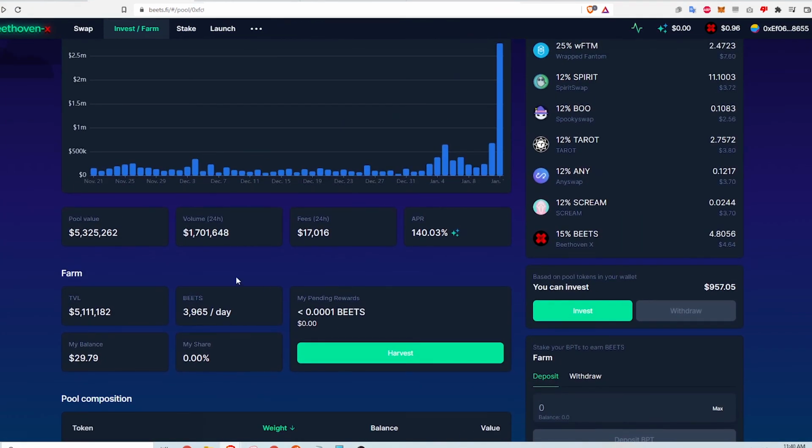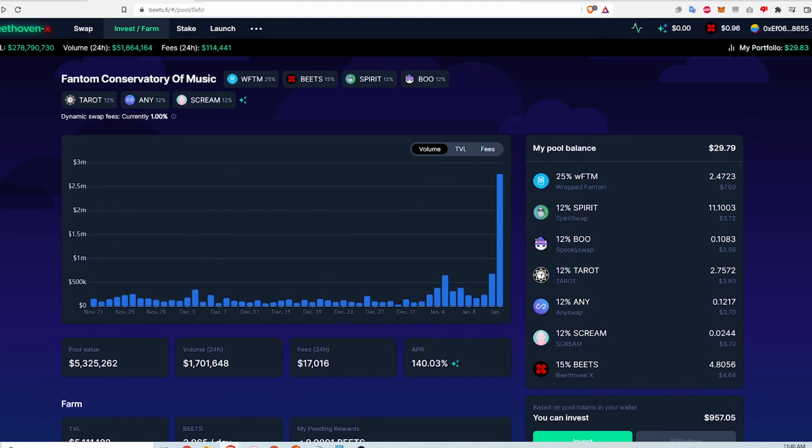I'm getting trading fees in the form of increasing the value locked in the pool, which I have a fixed percentage ownership of, and I'm getting staking rewards in the form of Beats tokens. These sum up to about 141% APR in passive income at the moment for this pool. Keep in mind that this number will fluctuate. Beethoven X is a newer platform and things are always subject to change, but I hope this walkthrough helped you.